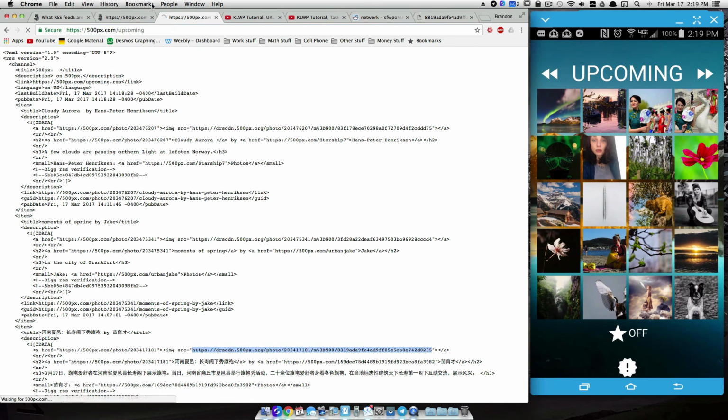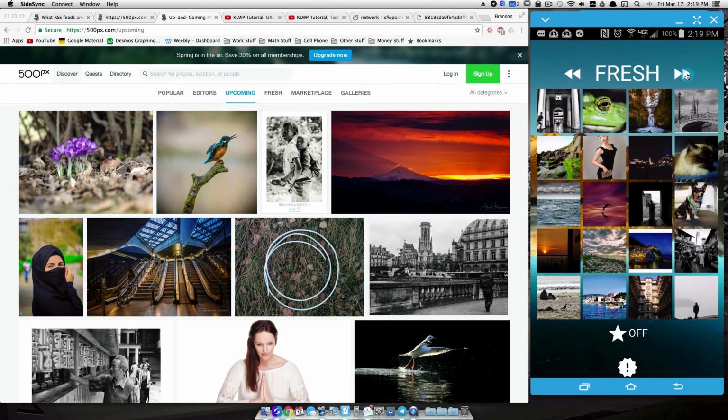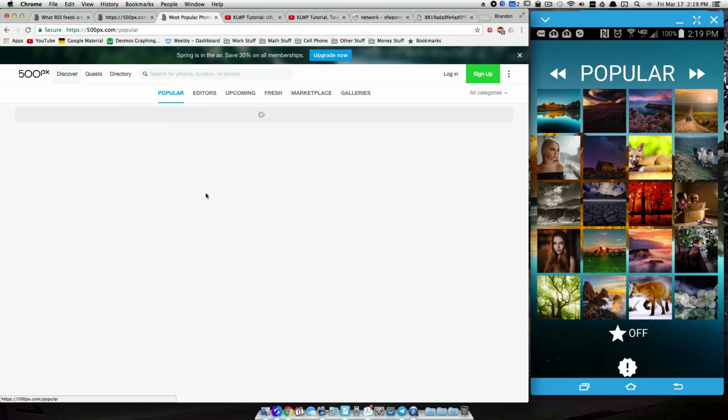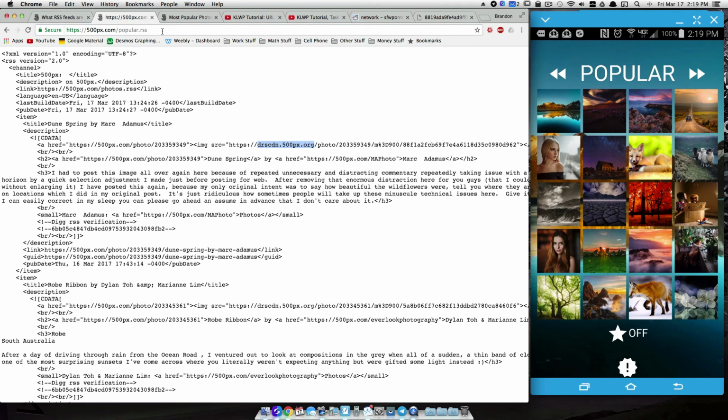It might not show what's directly at this website here, but as you could see a moment ago when we did popular, let me get back to popular real fast. Popular, as you can see, it does show pretty much all those images, but it depends on what is at the .rss. That's where it's going to pull that image from.